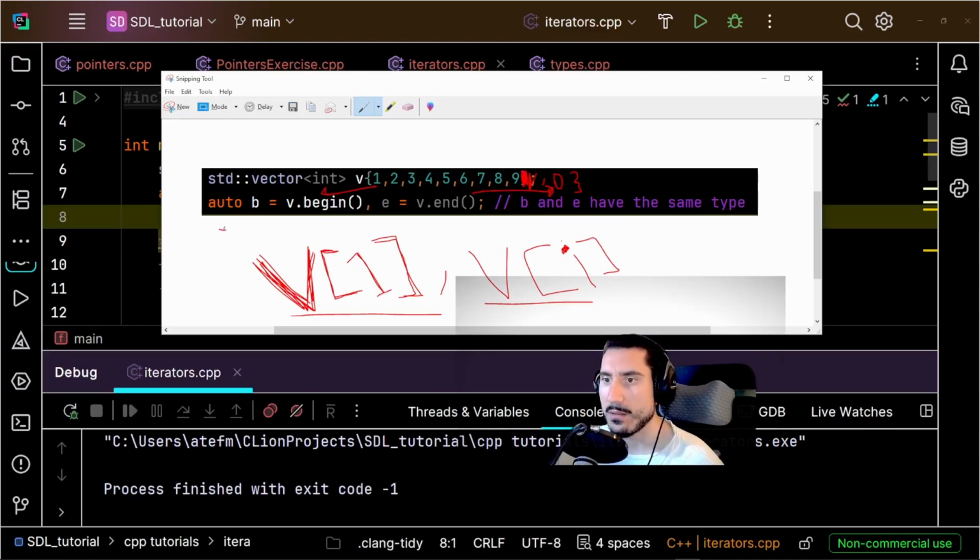And to go through the elements, we can just increment a certain iterator. So if I increment b, which is this one, it means that I'm going to the next element in the vector, which is this one. You can either use b increment or b equals b plus 1, and that would tell the iterator that you want to go to the next element.